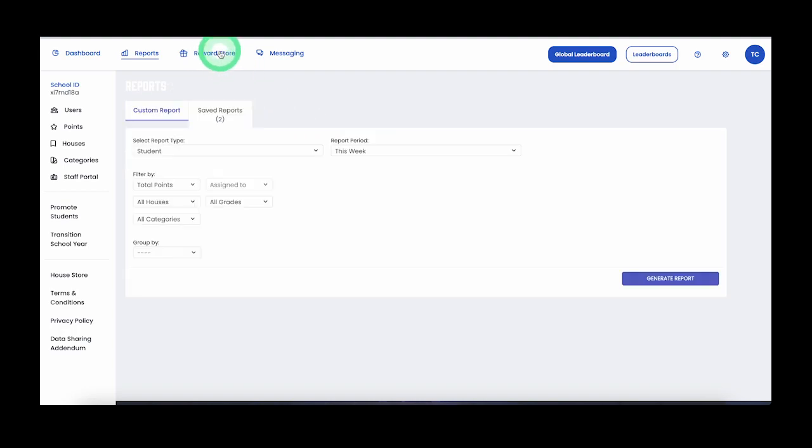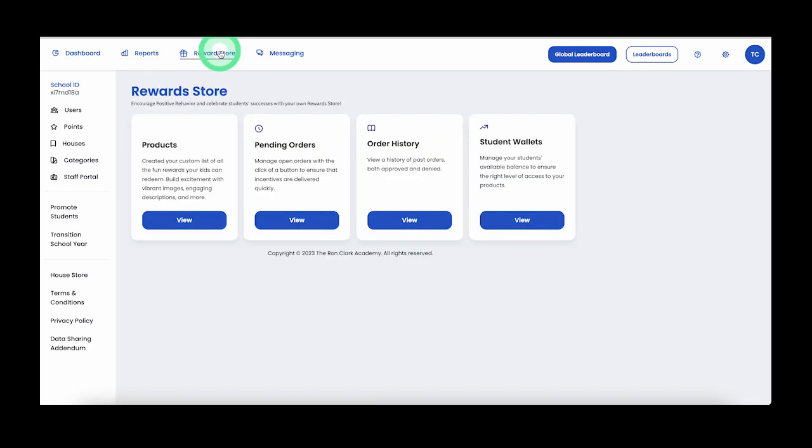Next, we'll talk about the reward store. This is one of my favorite features. It further incentivizes your students to participate and gives them something to look forward to. So here, you can manage your products, look at pending orders, look at your order history, and manage your student wallets.